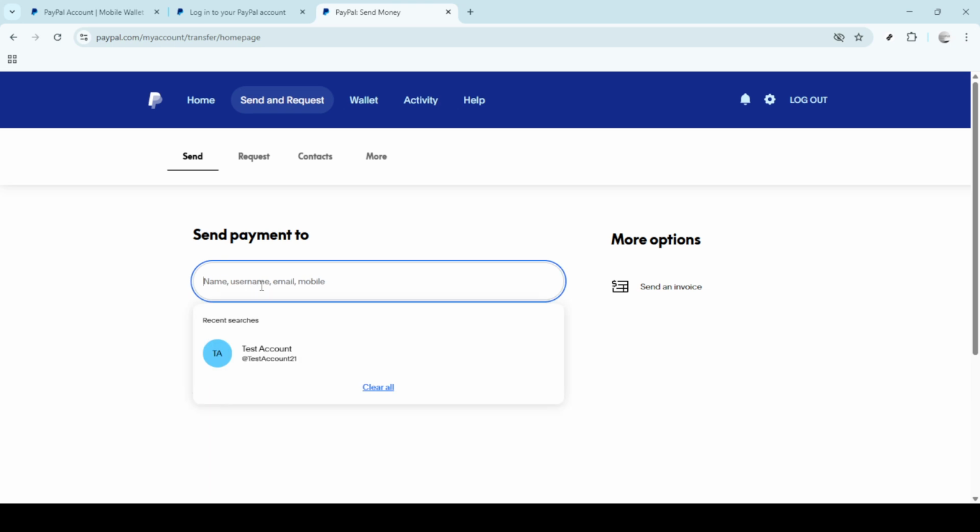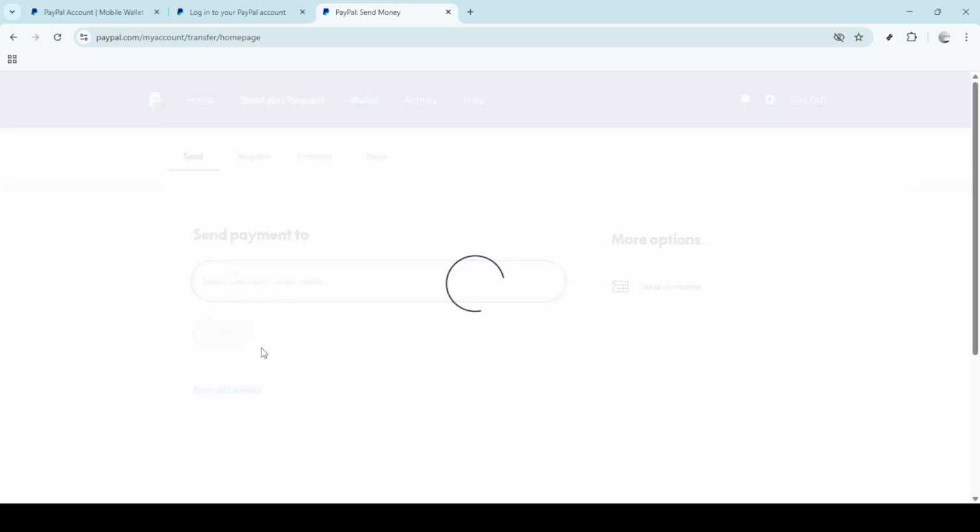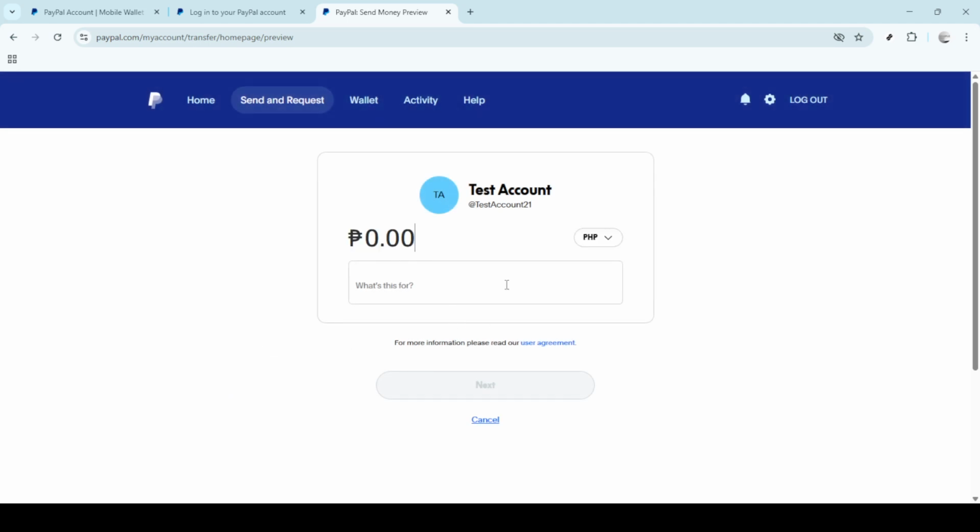After selecting Send and Request, you'll see a space to input the email address or mobile number of the person you're sending money to. Make sure you've got the correct details, double check them to ensure you're sending the payment to the right person. Once you're sure, move on to specify the amount you wish to send. You'll also need to select the currency, especially if you're dealing in foreign transactions.